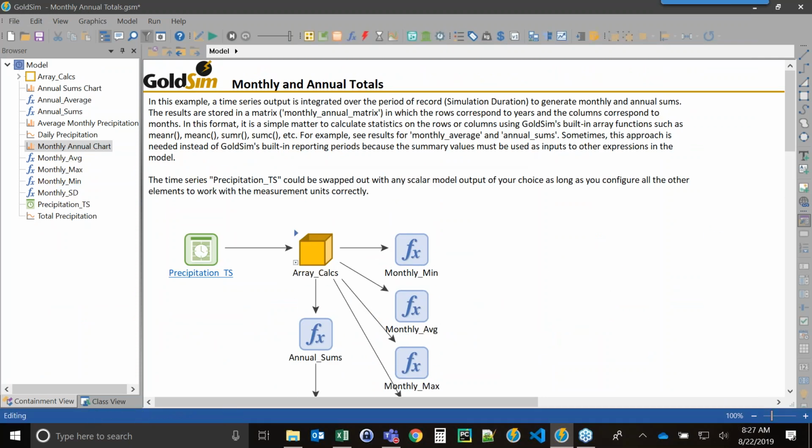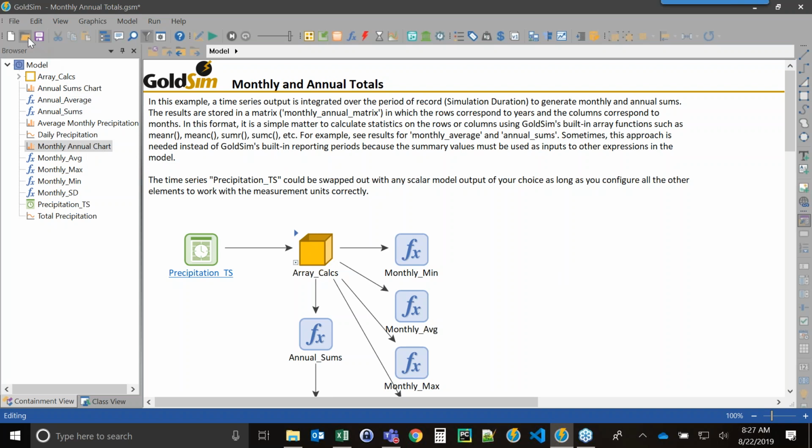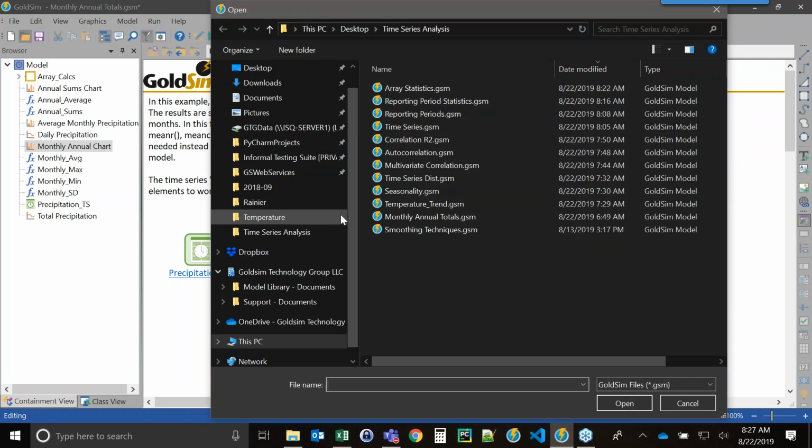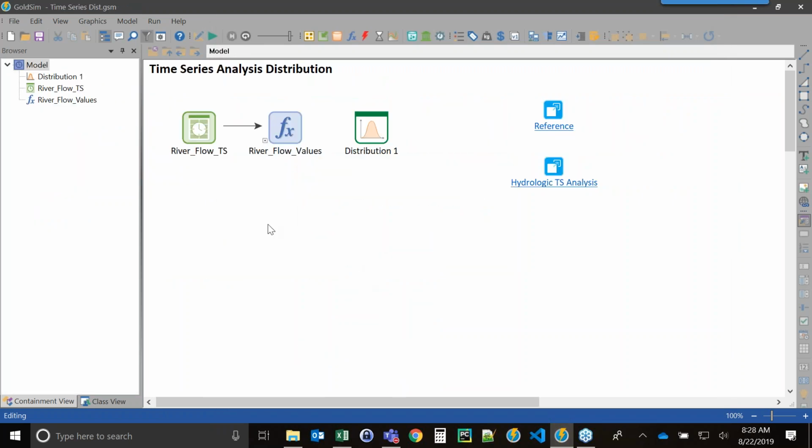Okay, I have a few more things I want to show, so I don't want to spend too much time on this. Let's talk about using Monte Carlo simulation to come up with a distribution in multivariate for time series data. So I'm going to another model, and in this case, we're going to look at a distribution. Let's see, time series distribution. Okay, this is a very simple model. We're using the same flow data I was using before.